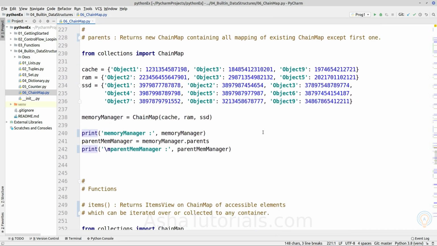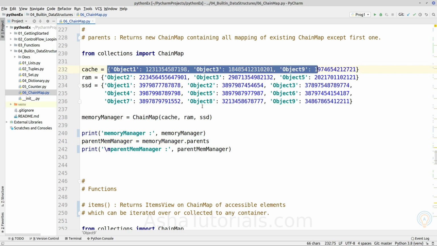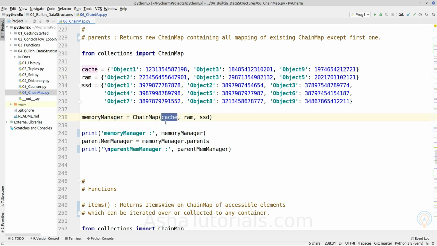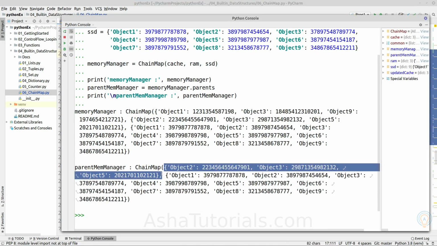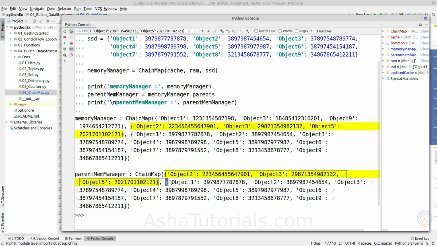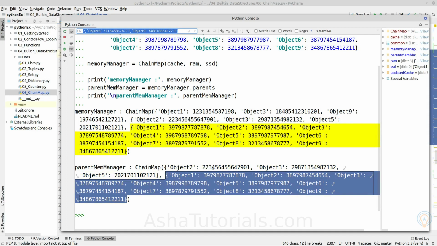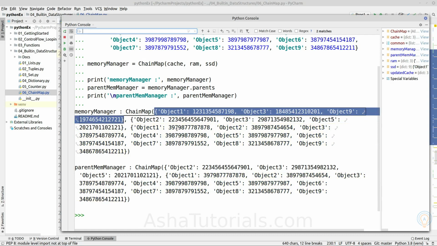Next attribute is parents. It returns a new chain map containing all the mappings of the existing chain map except the first one. So we have a chain map and we execute parents, it will return a new chain map excluding the first dictionary or the mapping provided. So let's execute it. As we can see, it is returning from the second mapping up to the end of the mapping. It is only removing the first mapping. Okay.